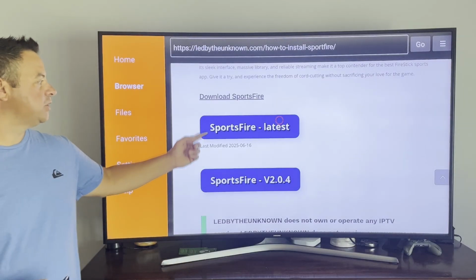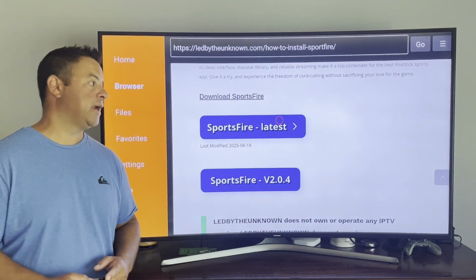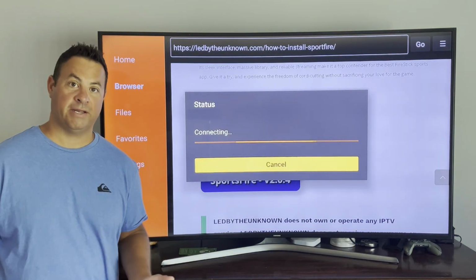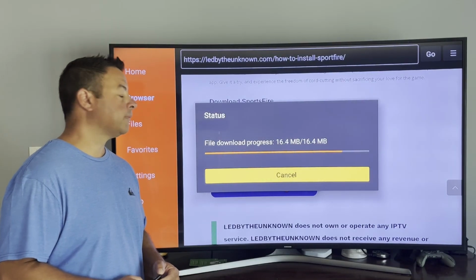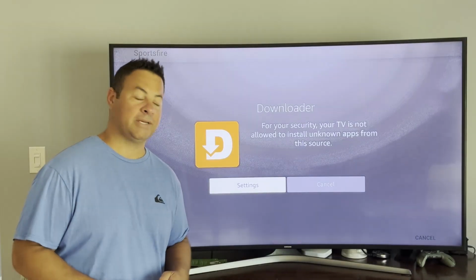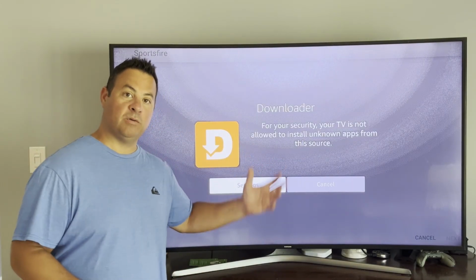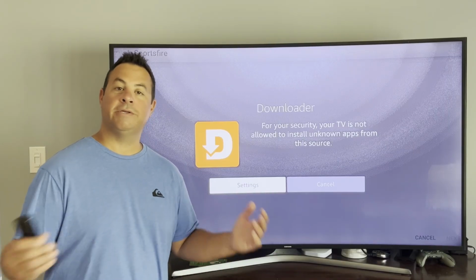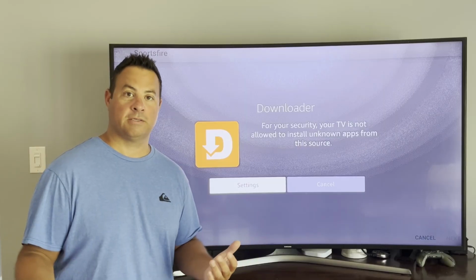So the latest version of Sports Fire, we click on it, and it automatically starts downloading the application onto our device. It takes just a few moments for it to download the application. Now remember, the download feature for unknown sources I did not turn on. So if you didn't do that step, don't worry. The Fire Stick's going to do it for us.